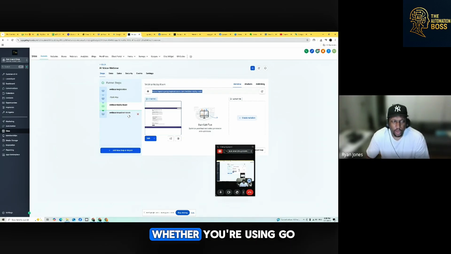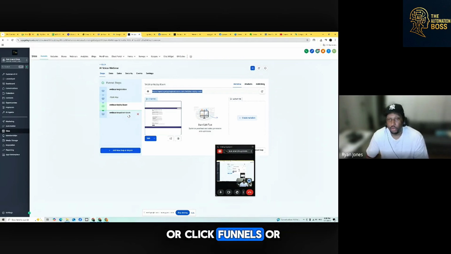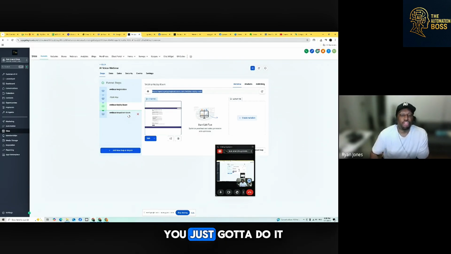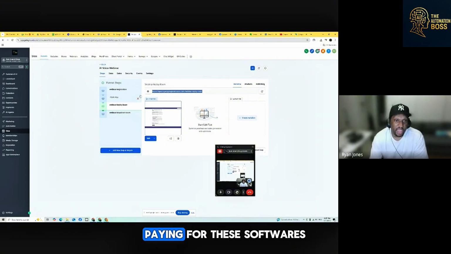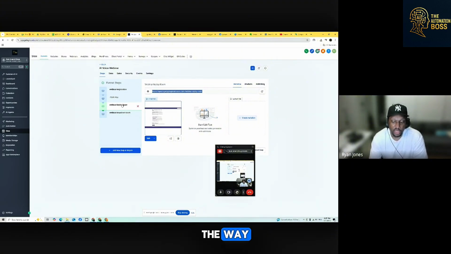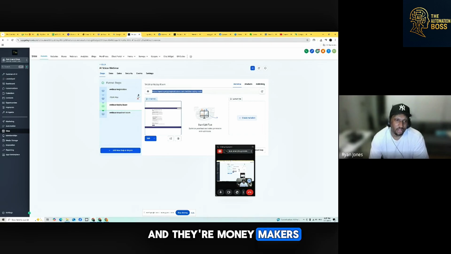Whether you're using Go High Level or WordPress or ClickFunnels or whatever you might be using, you just got to do it. I know a lot of you guys are paying for these softwares and all these different things, you're not using them, and you're throwing money out the window. You got to use the stuff that you're paying for because these are all powerful tools and they're money makers.